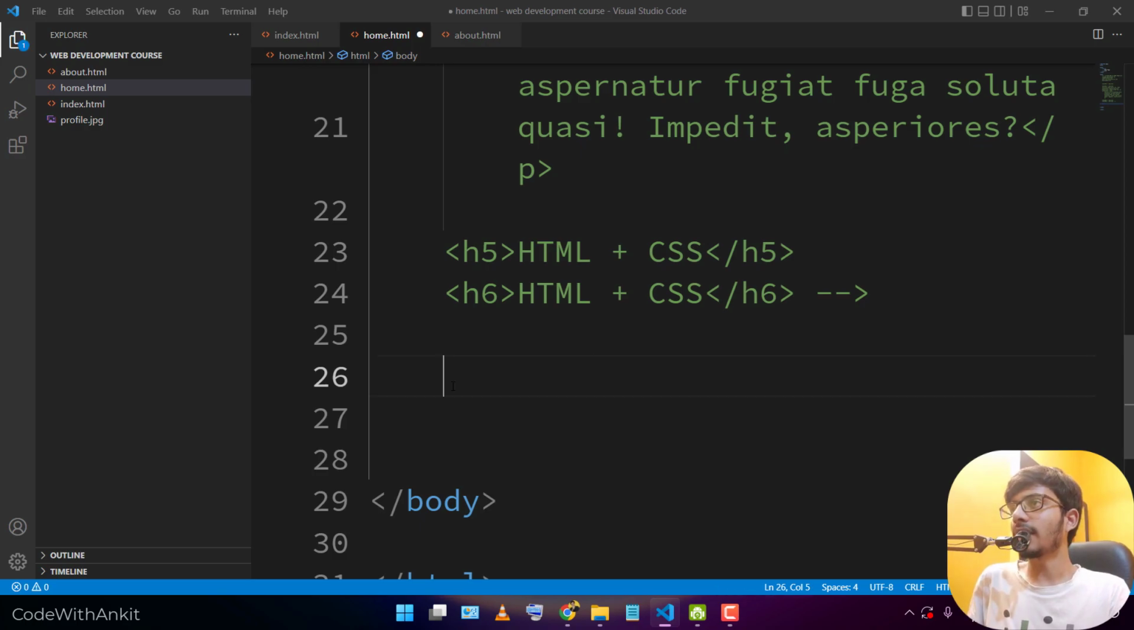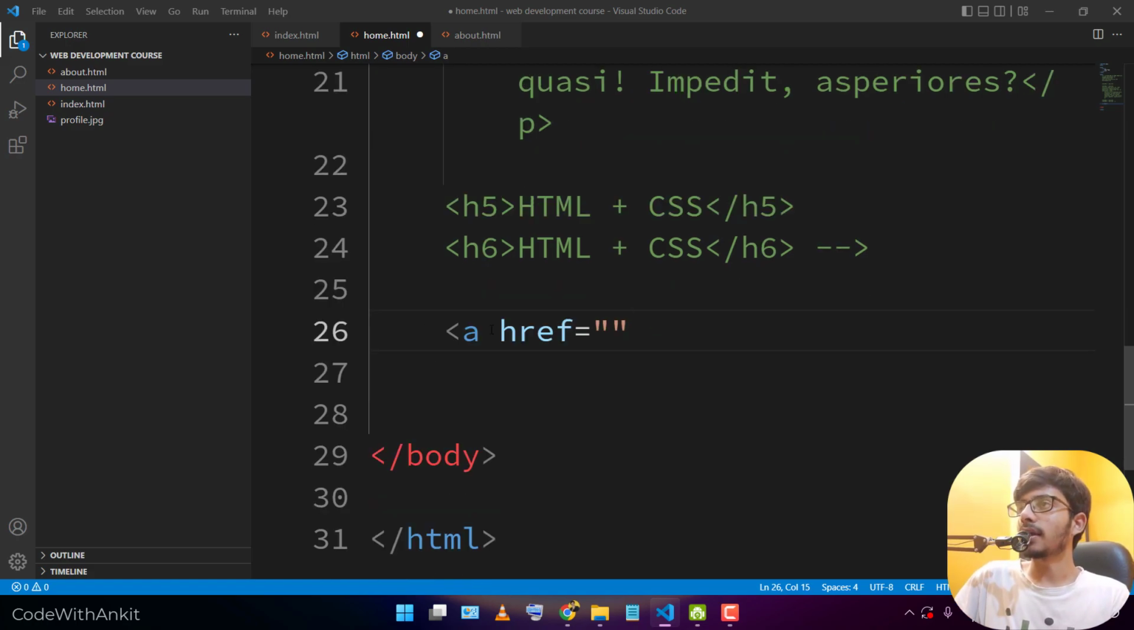Erase it, and we have the anchor tag, the a tag, and here I have an attribute, and that is href. This href means hypertext reference, whatever you say. This is not something you can't understand. It simply means a URL or any website.